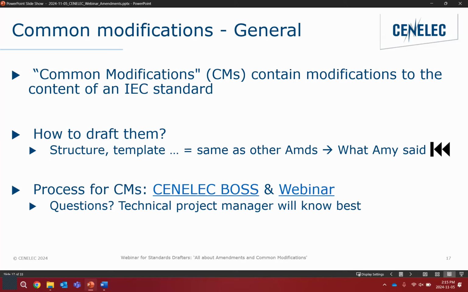Very important to know is that common modifications are always a separate work item. They are drafted and published as European amendment, which exists next to your ENIC parallel document or adoption, which we call the main.